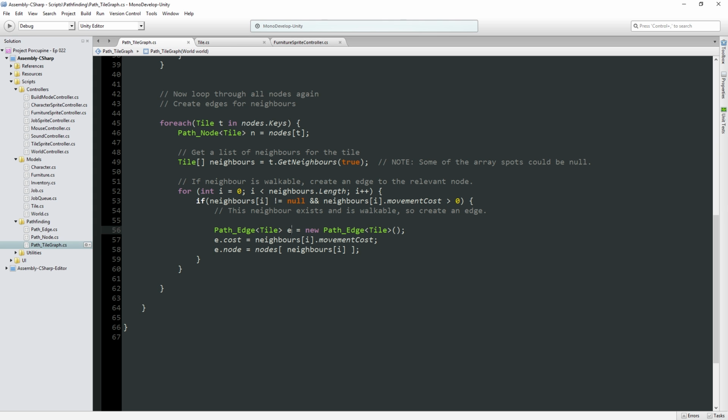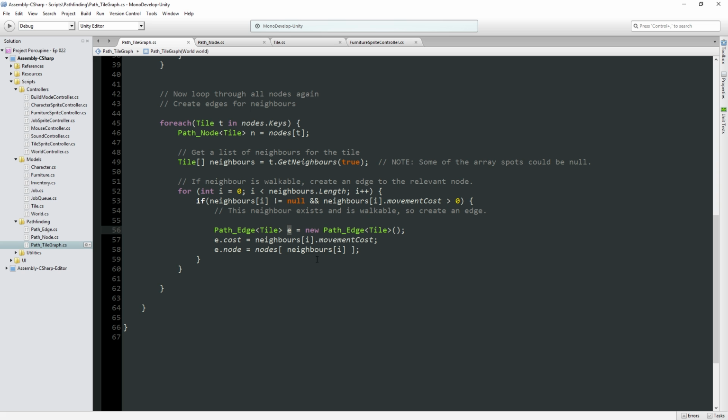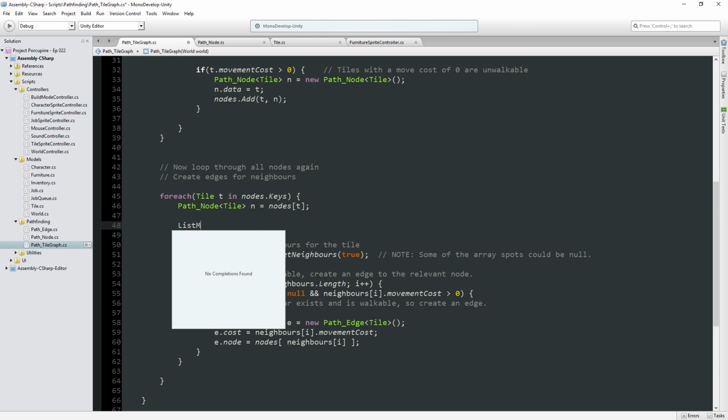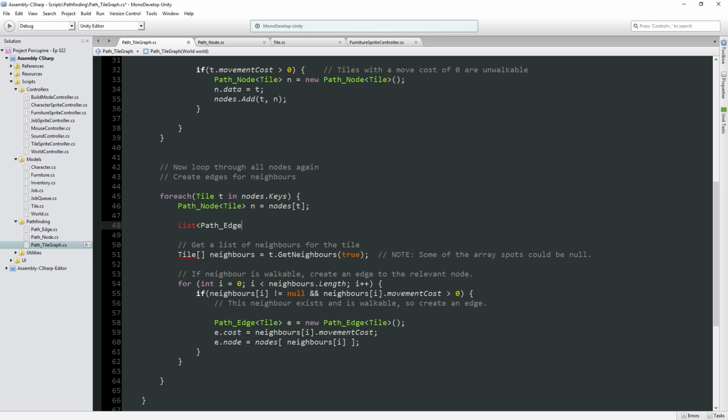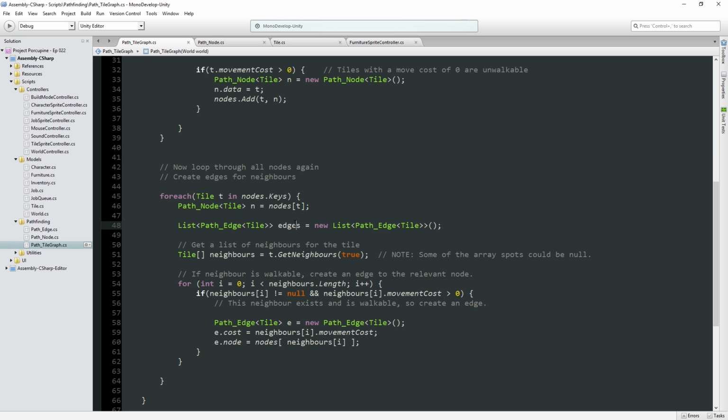And then we have to add this edge to our node. But I was hoping to just use an array here instead of a list. We could make this a list and feed it in there. List is a little bit of extra memory overhead. I think we're probably okay if first we make a list. List of path edge of type tile edges equals new, like that. So we've created an edge here. We're going to add it to this edge list.